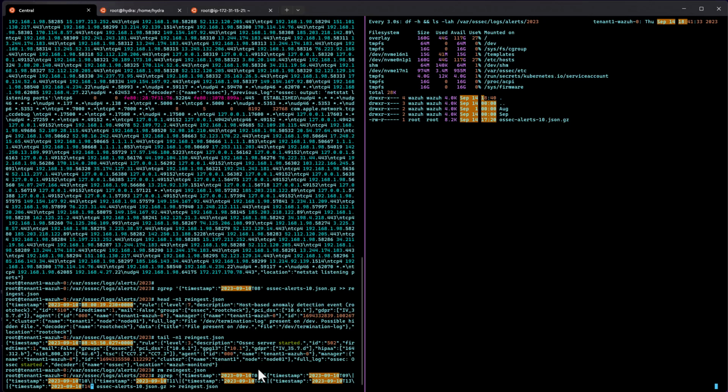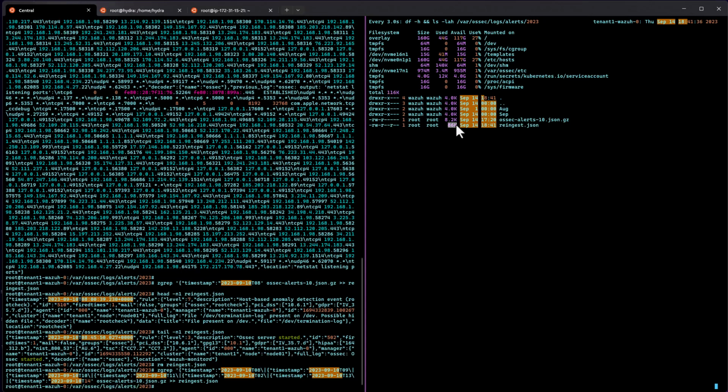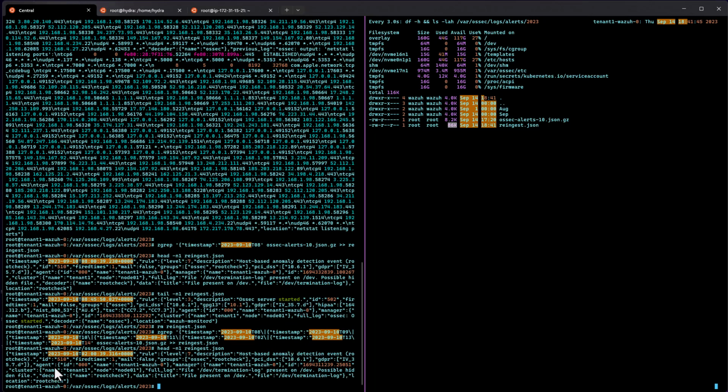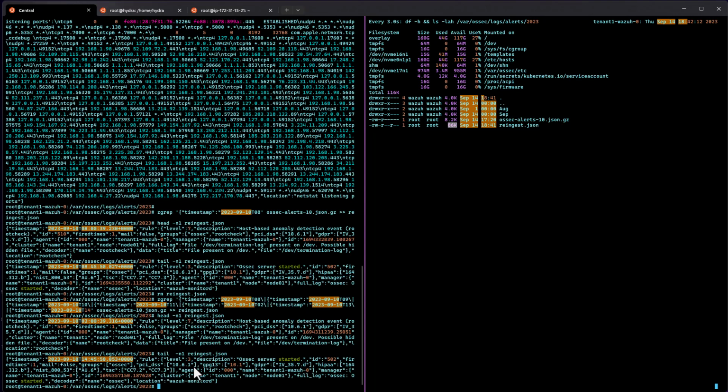Now, if I run this, it'll create the re-ingest.json again. You can see it's significantly larger in size. So we can do head minus n1 re-ingest.json again, and we can confirm that the timestamp is correct. And we can do tail minus n1 re-ingest.json, and we can see the end time is correct.